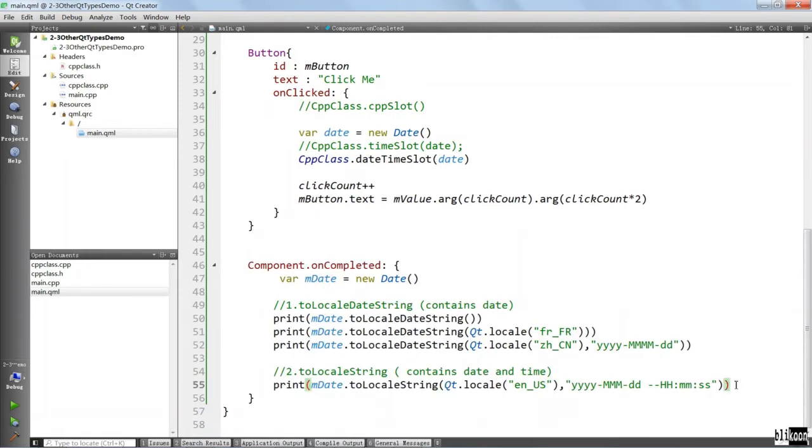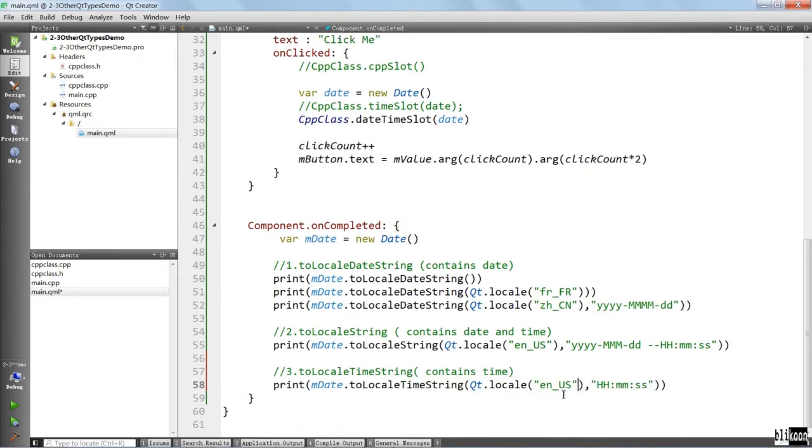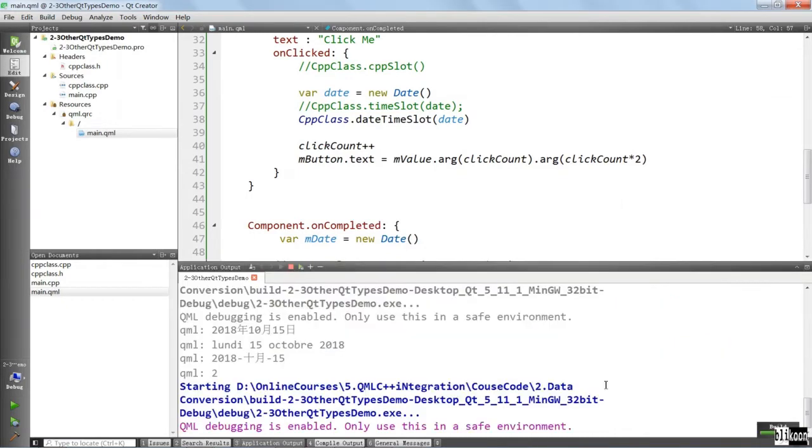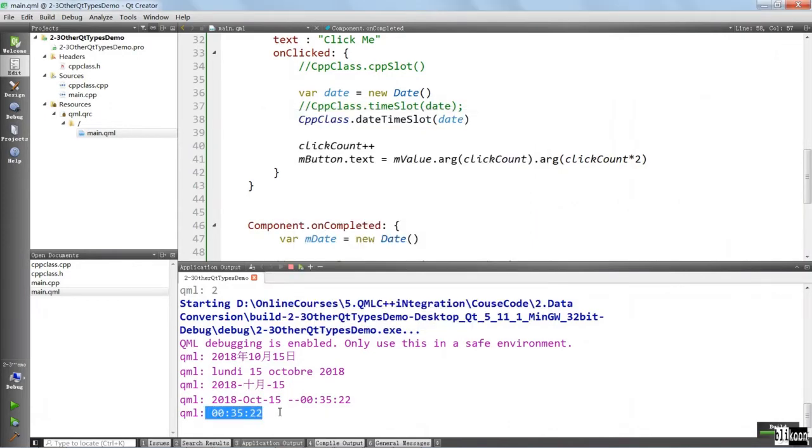We also have a locale time string method, which only contains time. We're also going to see an example usage of it. It only contains time information also. If you try to read date information from this, you're going to get something unpredictable. So you shouldn't do that. Let's run the application, and we should see the time in this format: hour, minute, second, separated by colons. This is what we have here.